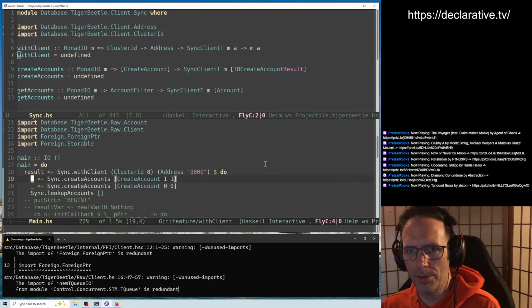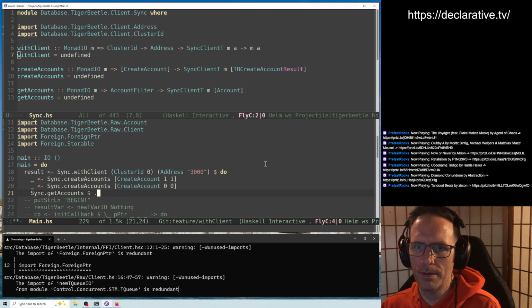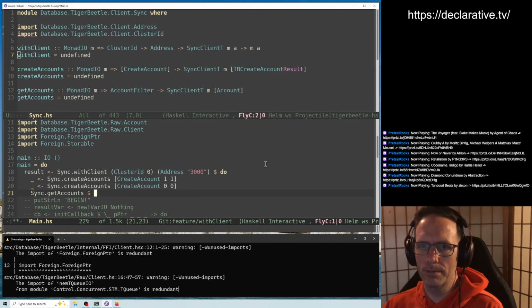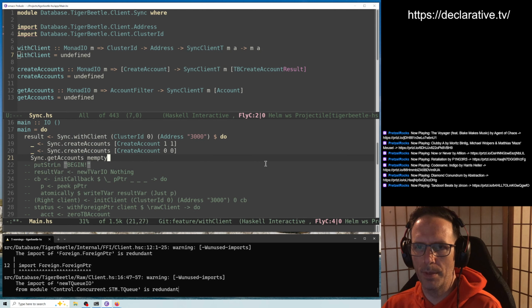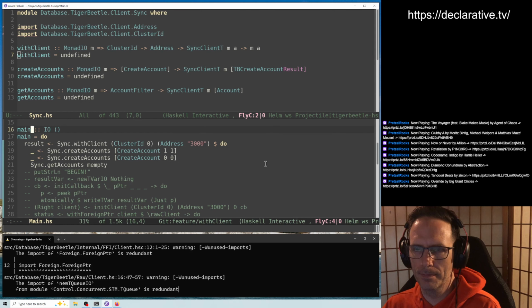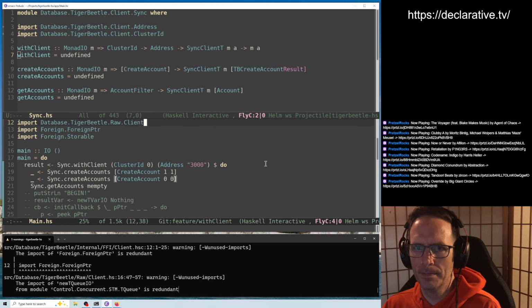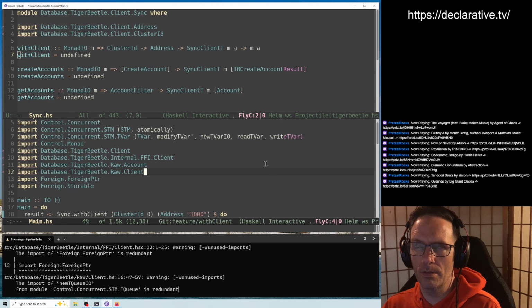Let's go to main. So we go create accounts, create accounts. This would be like get accounts, some filter thing. And maybe there's an empty instance for the filter, whatever, but result here would then be the value of this. So let's see if this is even type checkable.